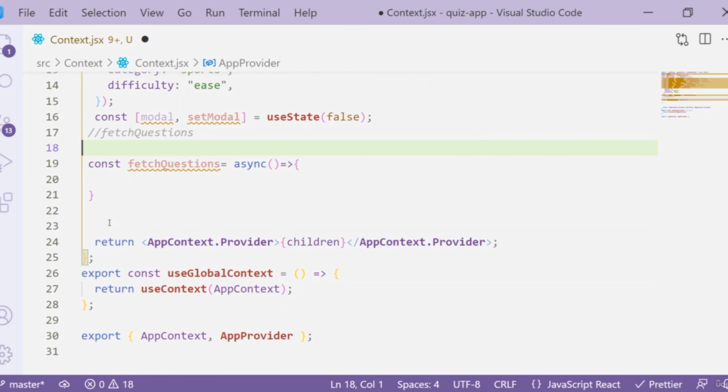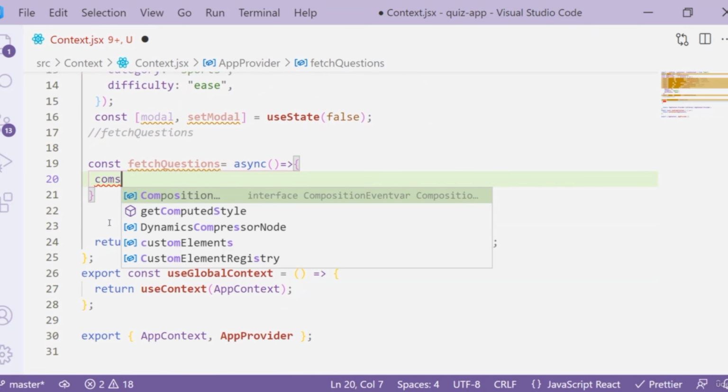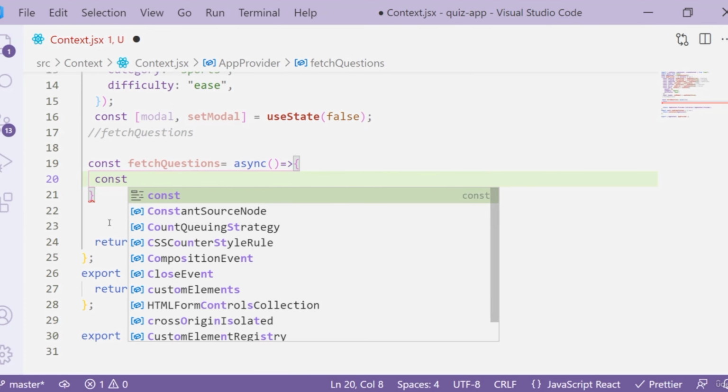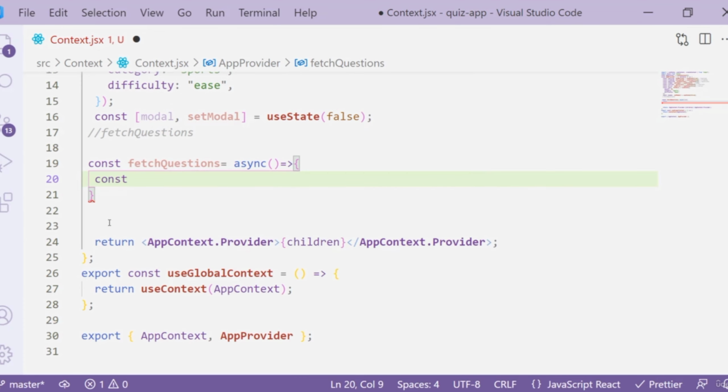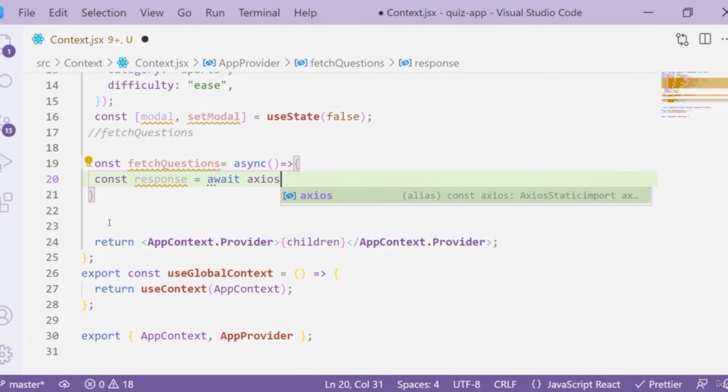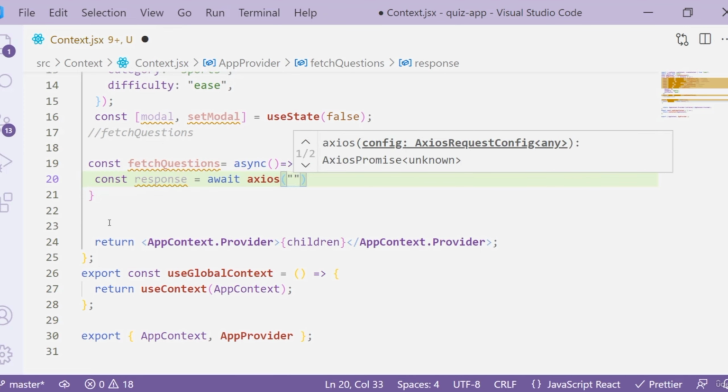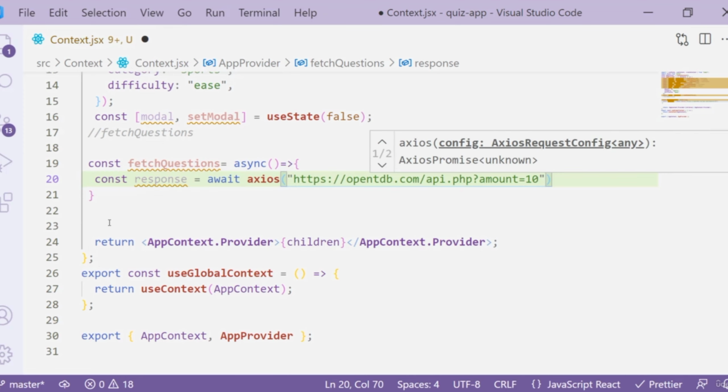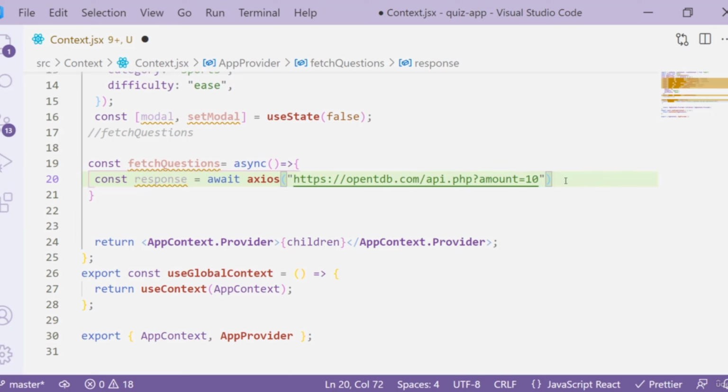Now we'll be creating a constant. So let's create a const, and the name of this constant is going to be response. This constant is going to be equal to await, because we want to tell it, hey, wait for this promise to resolve. Once we are done getting our data, then you can move forward. So now we will be pasting the link that we got from our API. This is the temporary API call that we're making.